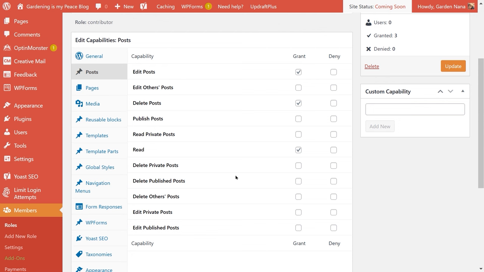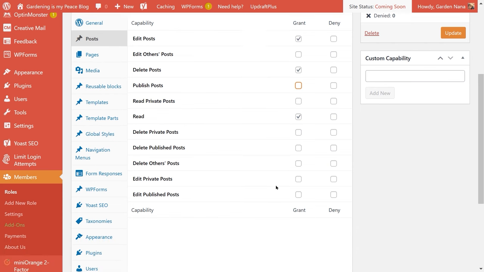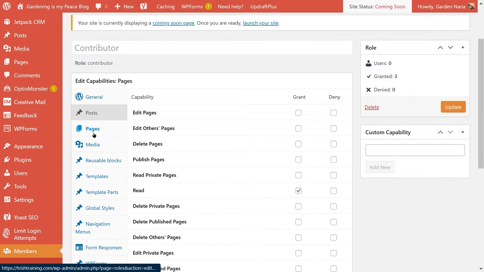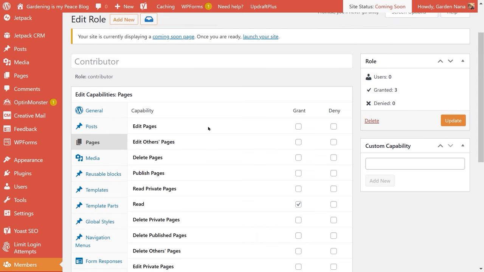Let's say that I have a few people who I want to assign the contributor role, and I want them to be able to publish their post. If that were the case, I would grant them the ability to publish posts here. So if I truly wanted to do that, I could. What I would prefer to do is just create a new role with those capabilities. And so I'm not going to grant them the ability to publish posts here. But I just wanted you to see that for every role, it has its capabilities: general, posts, pages, media, and so on and so forth.